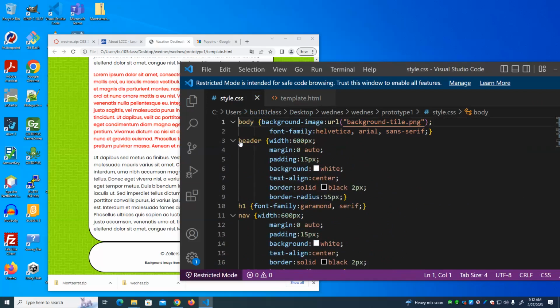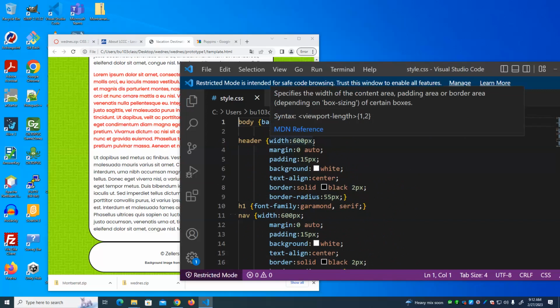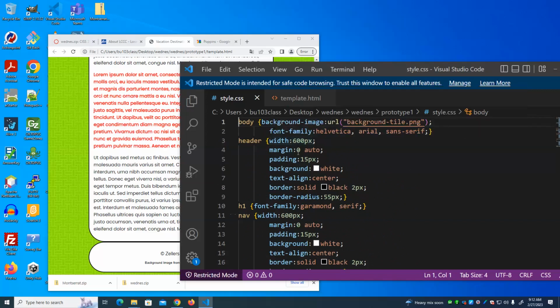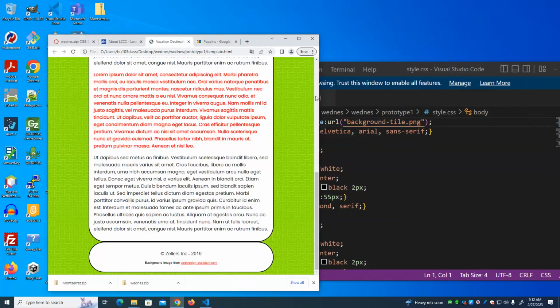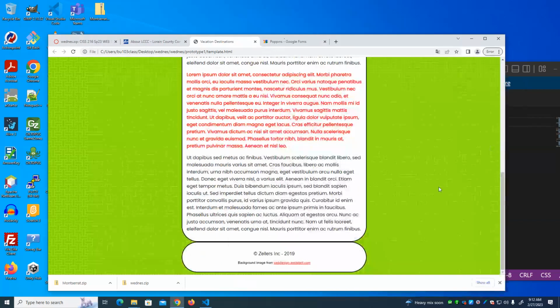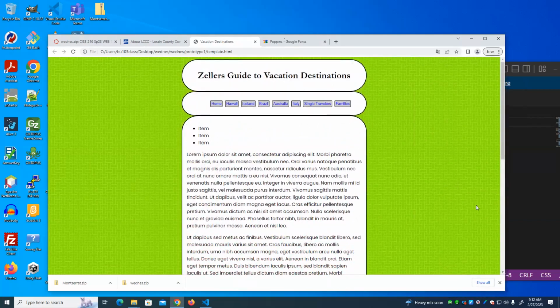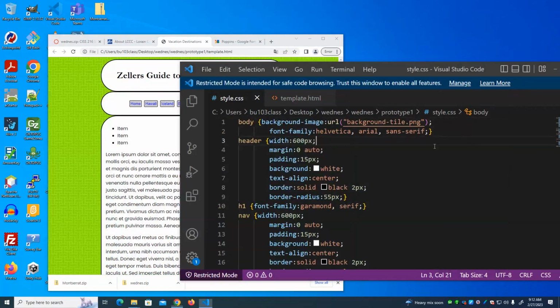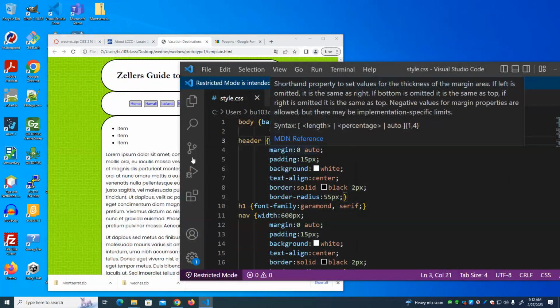The header section. Width is going to be 600 pixels. Margin is going to be 0 auto. That means that it is going to be centered. So notice that the width of the header doesn't get any bigger or smaller because I've set it at 600 pixels, but the centering of it changes because I've said margins 0 pixels auto.